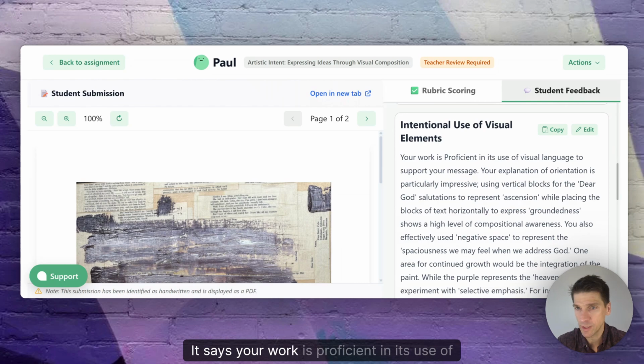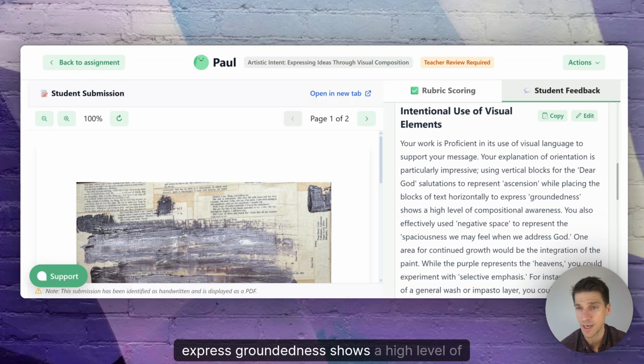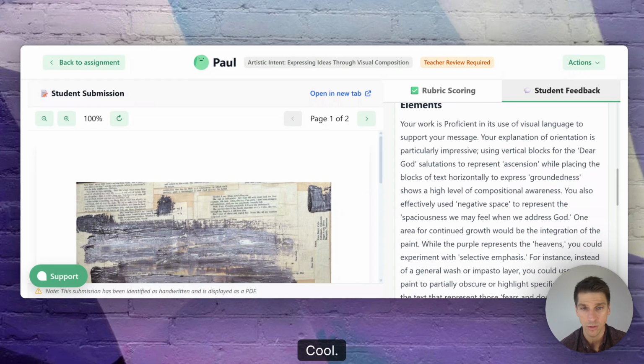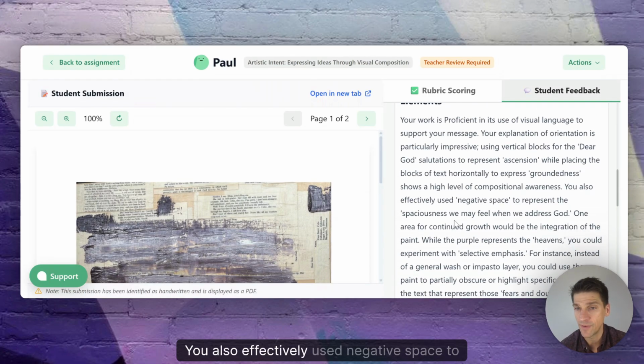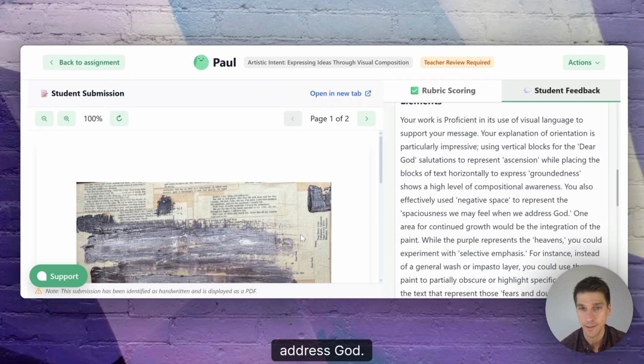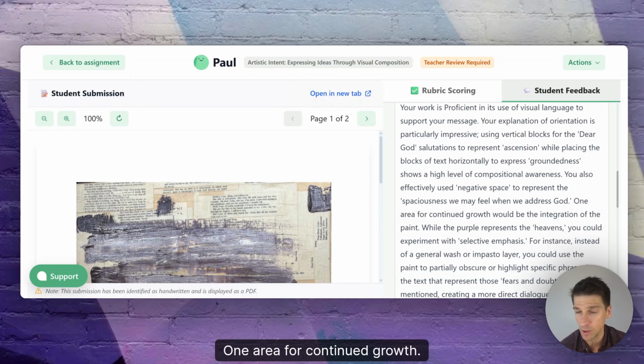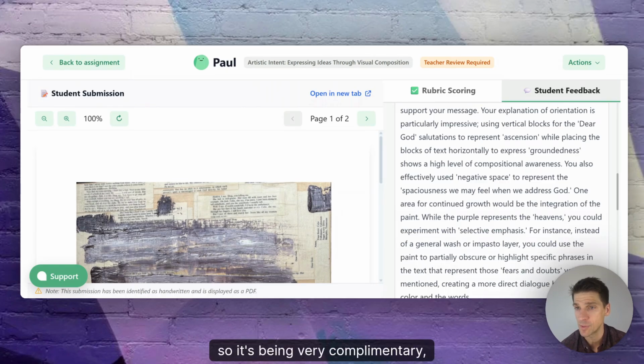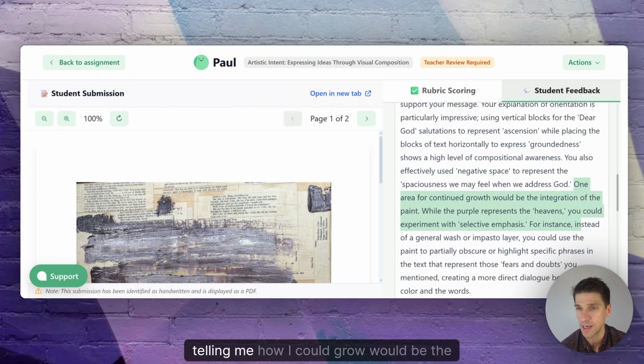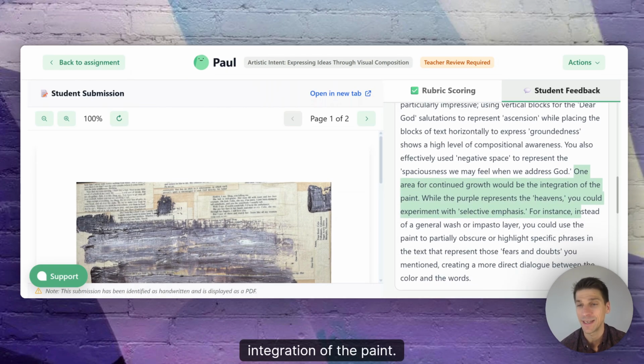It says your work is proficient in its use of visual language to support your message. Your explanation of orientation is particularly impressive, using vertical blocks for the Dear God salutations to represent ascension, while placing the blocks of text horizontally to express groundedness shows a high level of compositional awareness. Cool. I like it. You also effectively used negative space to represent the spaciousness we may feel when we address God. Right? One area for continued growth, I like this. Okay, so it's being very complimentary, but it's still being rigorous here because it's telling me how I could grow, would be the integration of the paint.